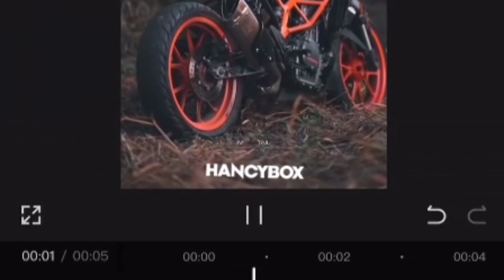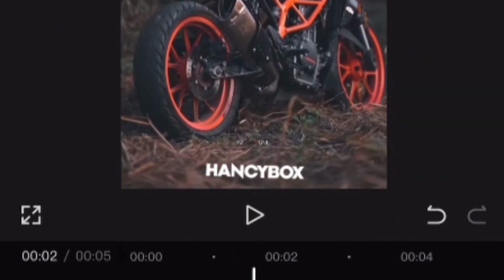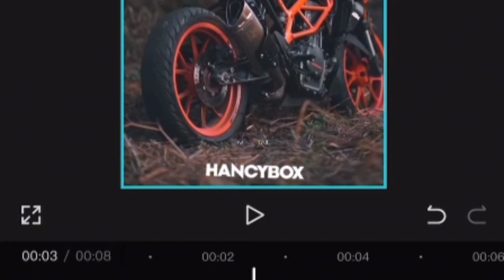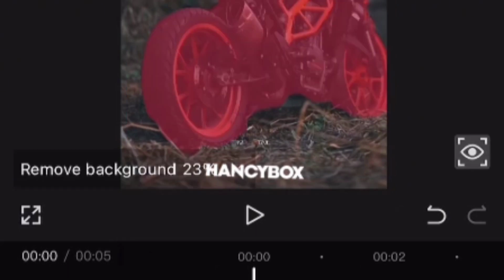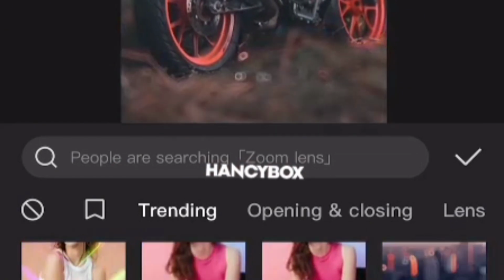Now I will show you an advanced method to use video effects. If you want to use an effect in the background, like you don't want to apply the effect on a person or object but want that effect in the background, just copy that clip and make it overlay. Now cut out that object or person which you want and set the overlay in the same position as the video. Now the effect will show on the main video.